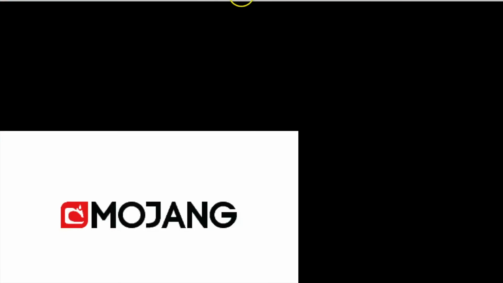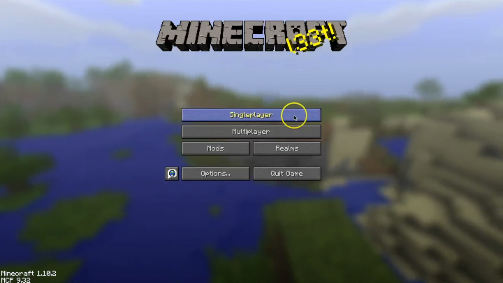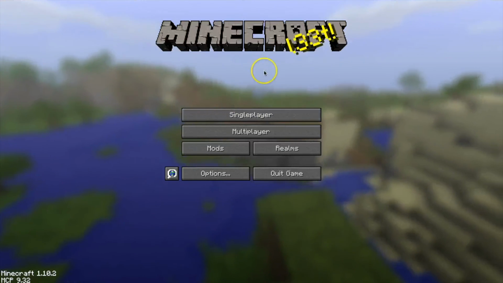It'll be glitchy at first and laggy because it needs to render it and load it and take time to get used to this version of Minecraft, I guess. And you'll be brought to this screen. See, this mod is leet.